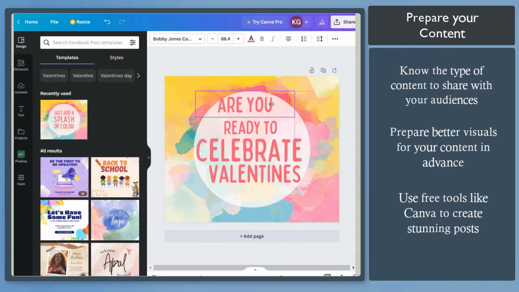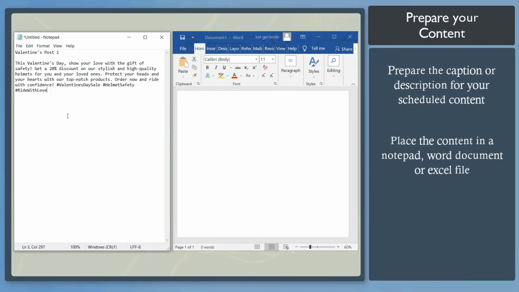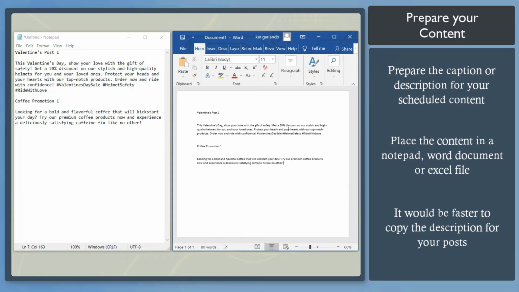Just look for the templates that you want to use. Edit the photos and the text if needed, then download the image. Next, prepare the content with a caption that you need to upload. You can place it in a notepad, a Word document, or an Excel file. This way, you can spend a little time uploading and scheduling the content that you've prepared, since you've already prepared the text to write in your content.